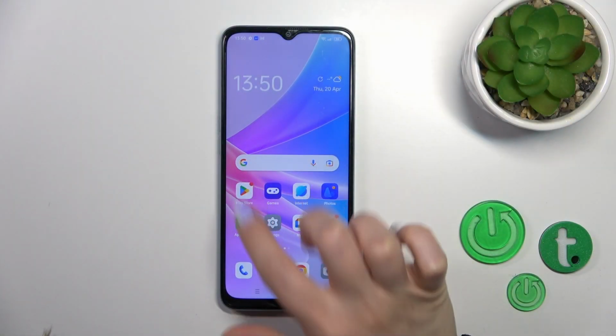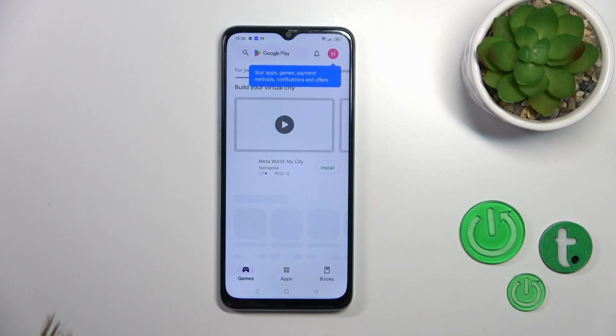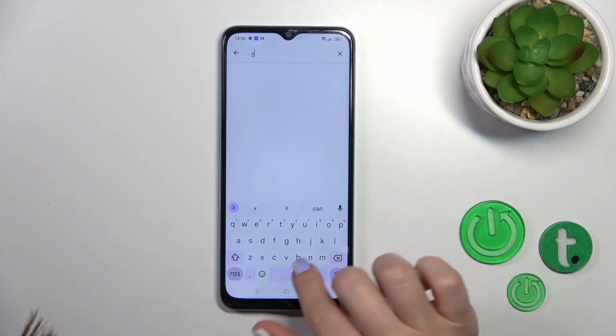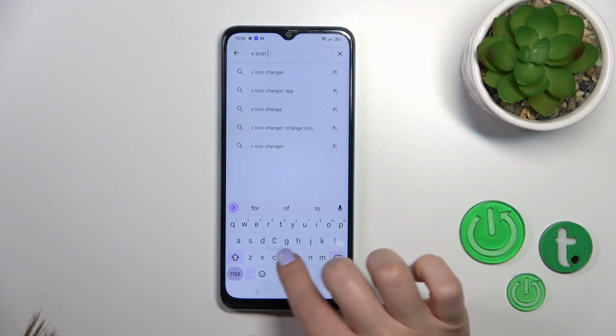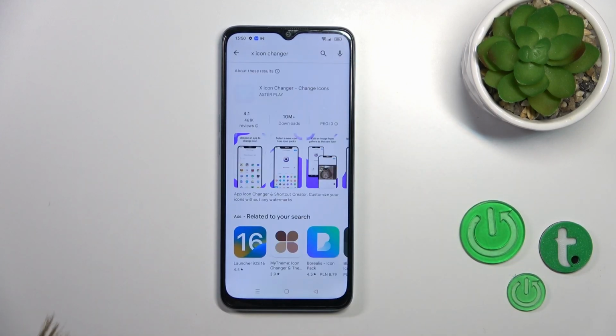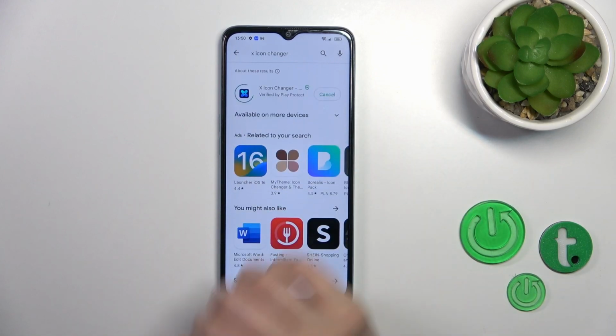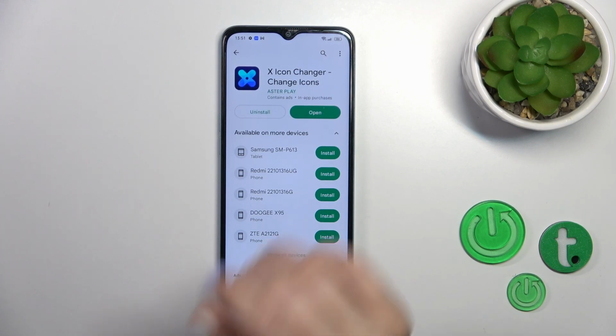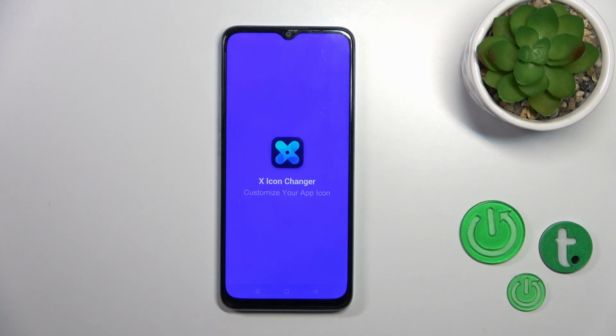So first, to do that, we should get the X-Icon Changer app from the Play Store. Open the Play Store app and in the search bar enter X-Icon Changer. Here you will see the app. Just tap to install and wait a couple of seconds while the application downloads and installs on your device. Then just tap to open the app.